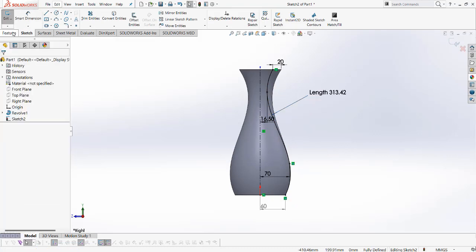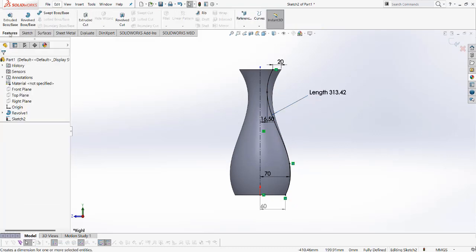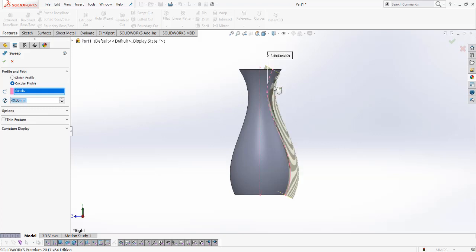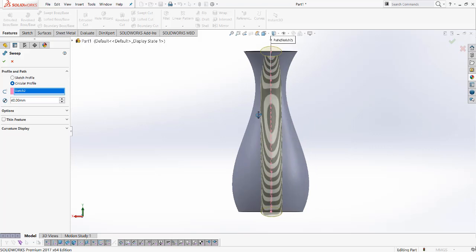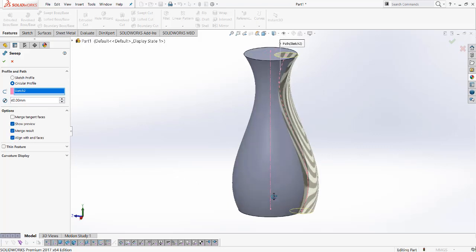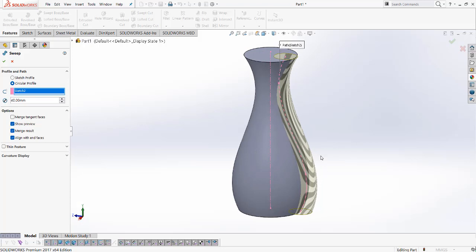Let's now escape, go to the feature, and here we see sweep command. We have to do circular profile with 40 mm diameter. Okay, now look, choose the path, this path. Now we see and make here options align with face. This is how to align with face this spline. Now click on OK.